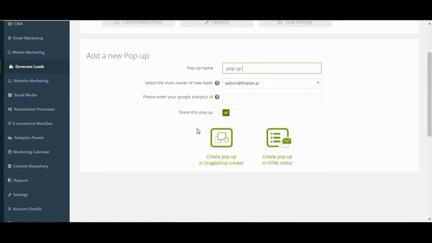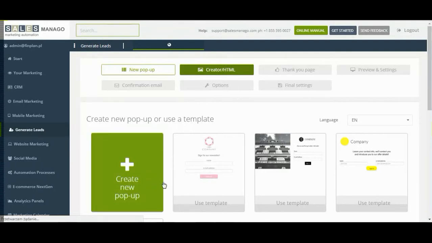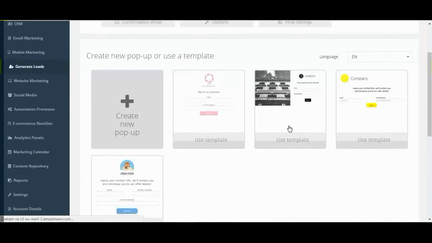The last thing to do here is choosing the creator in which you will create your pop-up. You can choose either drag and drop creator or HTML editor. If you want to create your form from scratch, click Create New Pop-up. However, if you don't want to, you can take advantage of ready-made templates available in the system.